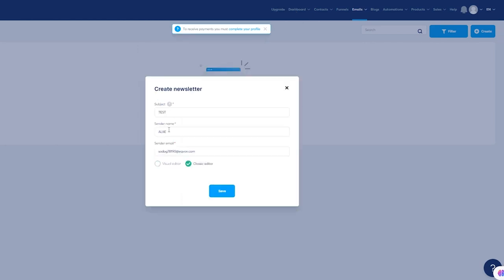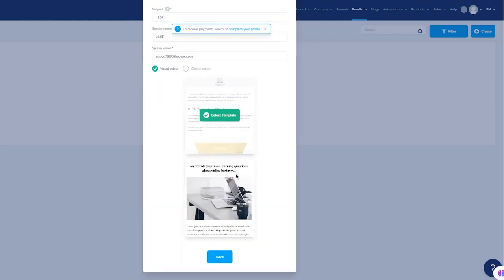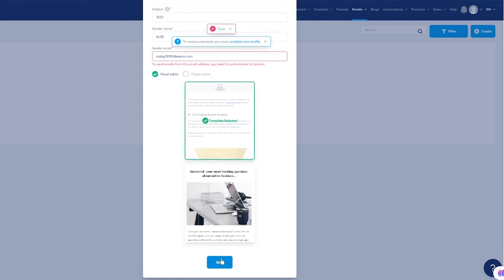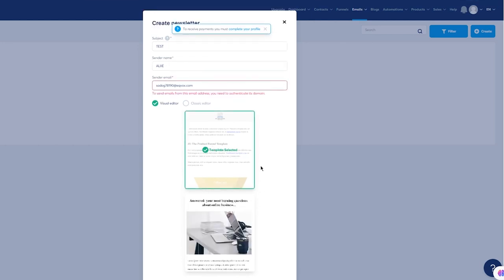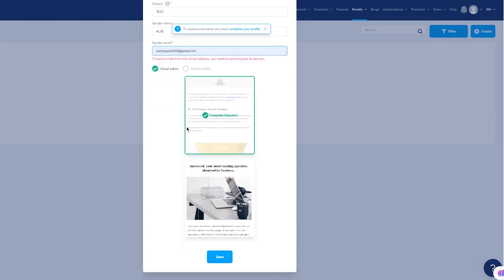And then we have two things. You have the classic editor, which is basically from scratch. And then you have the visual editor, which is your drag and drop editor. So I'm going to select a template and we're going to click on save. Now, once you've done that, you are going to get straight into your basic sendings. Okay. So let me just choose a different email and we're going to click on save. So once this is done, you are going to load straight into your email newsletter editing campaign.